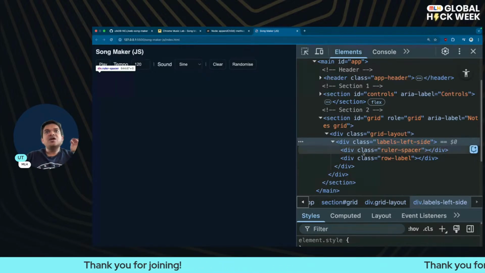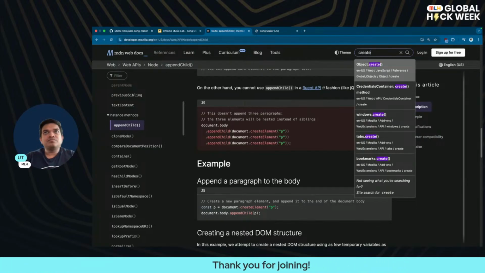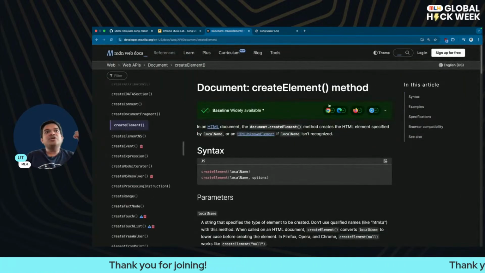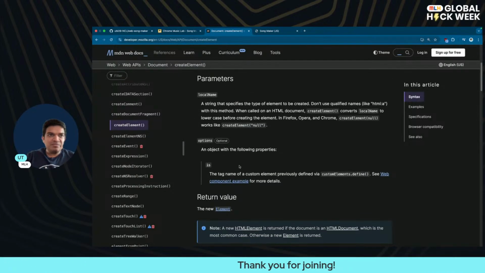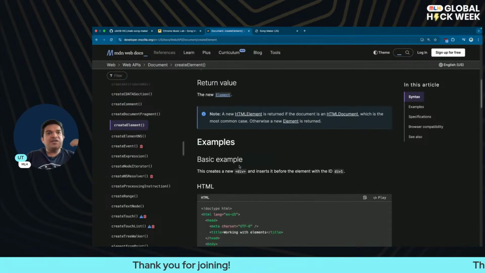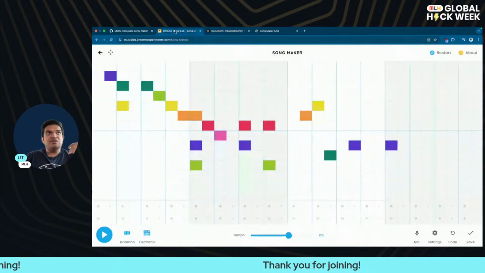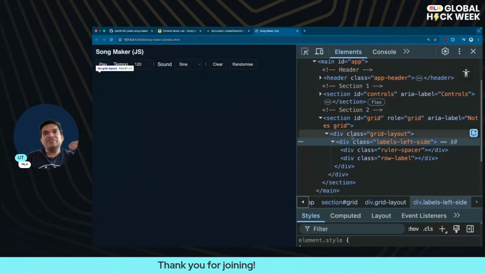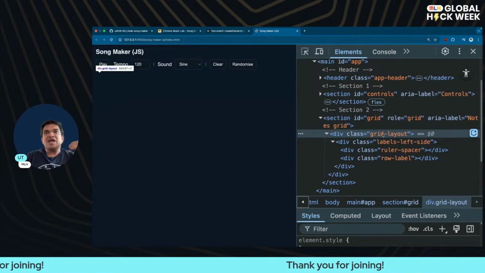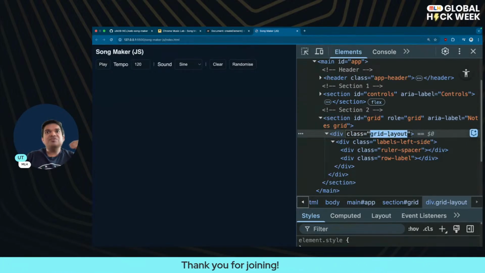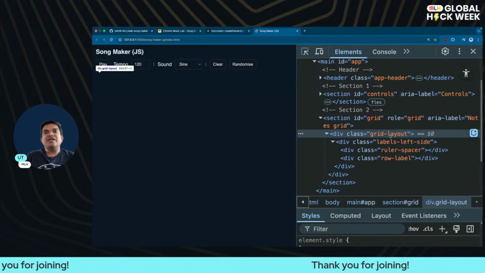We used document.createElement, which creates an HTML tag element, which means that we can use JavaScript to create a div element, for example, which is what we did. After the section was rendered, we created a div element and gave it a class grid layout. We have not styled it yet, but we can.